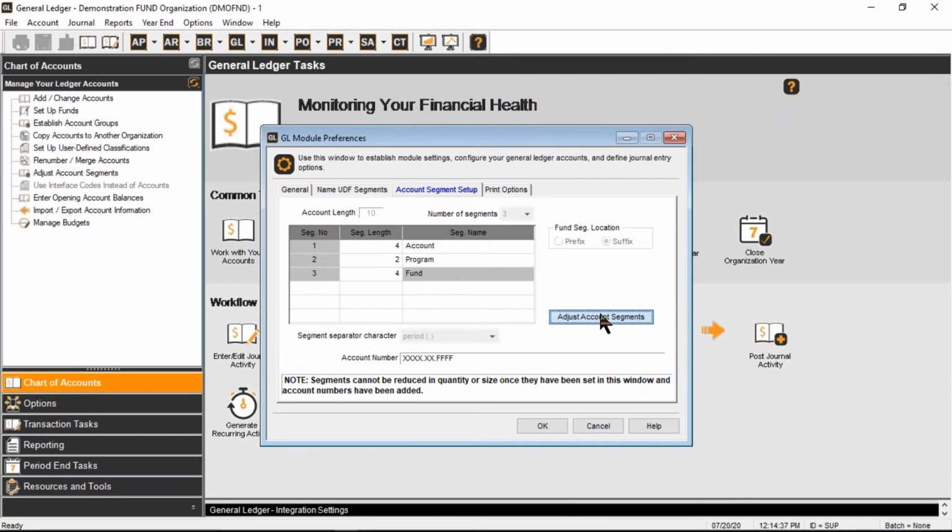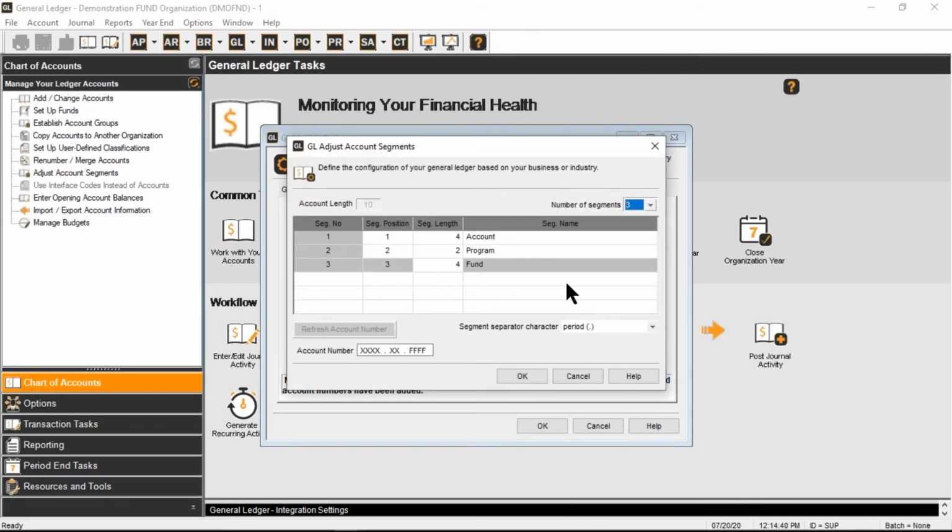But I can still increase the number of segments or increase the digits for each segment as needed, including the fund. I can even increase the digits on my fund segment, but the fund segment only is limited to 6 characters. You cannot go more than 6 characters on the fund. Any other segments, you can go as many as you want, as long as all segments combined do not exceed the 50-character limit.